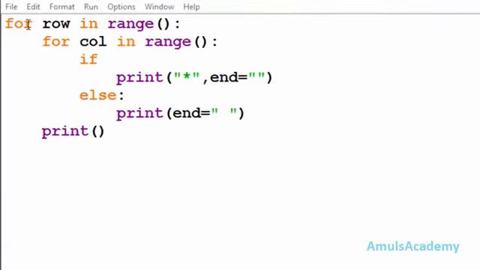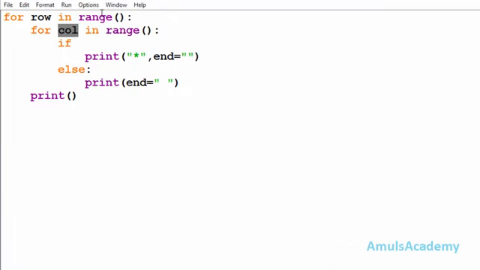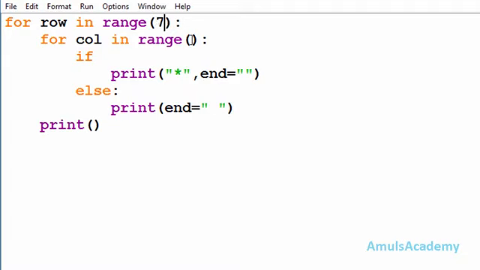So here we can see the for loop. The first for loop is to print stars in the row, and inside that we can see another for loop. It is to print stars in the column. Here row and col are variable names and we are using the range function. In the output we can see 7 rows and 5 columns. So here I'll mention range as 7 and 5, that is 5 columns and 7 rows.